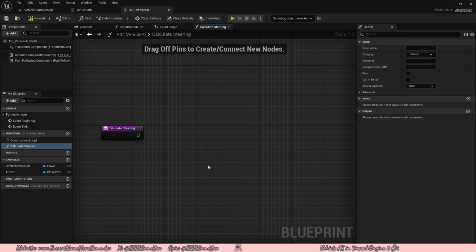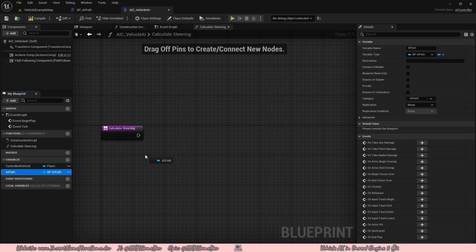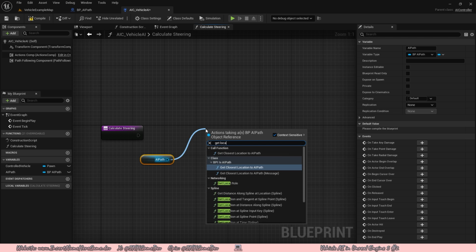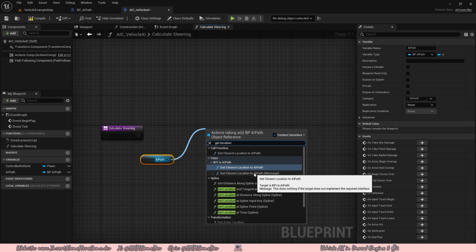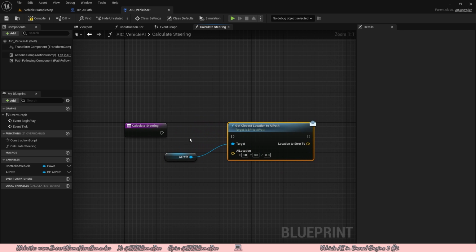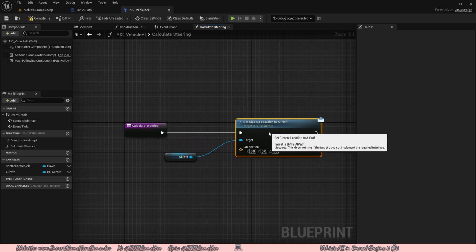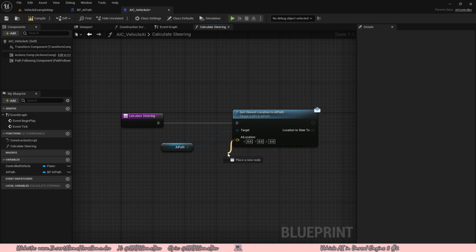So the first thing we have to do is get the location closest to our AI car from that function we created. So in the bottom left under variables, we're going to drag in our AI path, get AI path, drag off that, and get location closest to AI path. You can use the normal one or message. I just remembered that because we used the get actor of class node, it wasn't necessary really to create the BPI in this case specifically. But I'm just going to use the message one in this case. Anyway, I'm going to drag off the calculate steering and connect that to the get closest location to AI path.